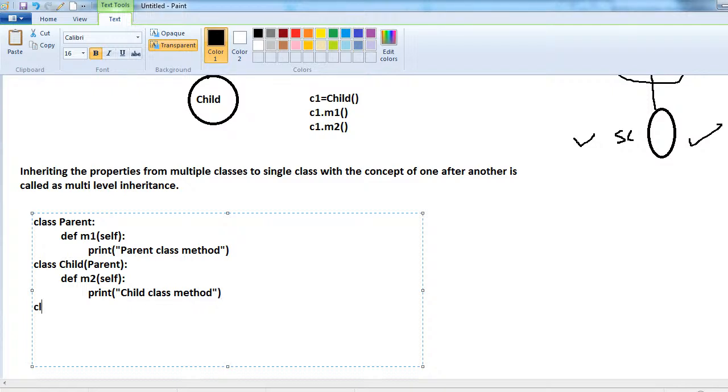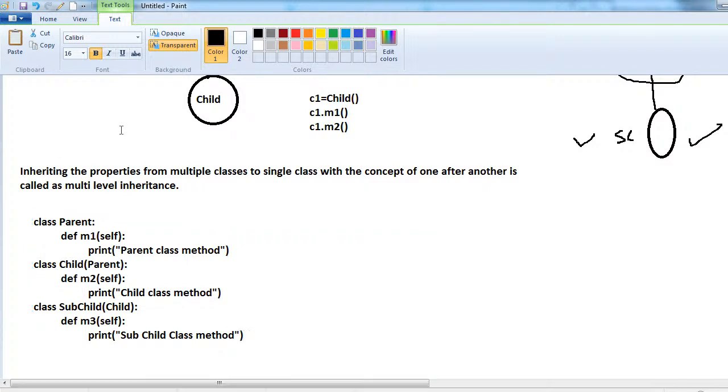Now here I am going to take one more class, class SubChild, which extends from Child class. Inside this I am taking def m3 self method. Now inside this print "subchild class method", like this I am taking it here. So now observe very carefully how it will work here.